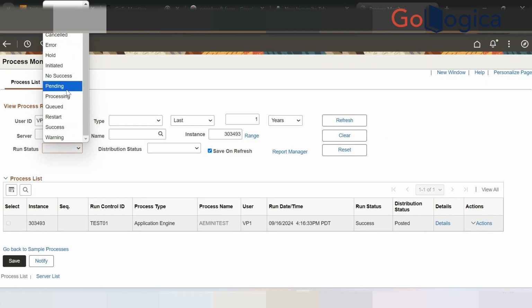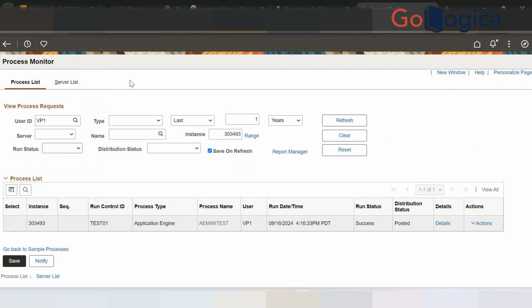So if there was no problem at all with the process, it will go to success. If there is some problem like a warning or something, it will go to warning. If it has failed, it can go to either error or no success depending on the process type and type of the error. So our process has gone to success posted.